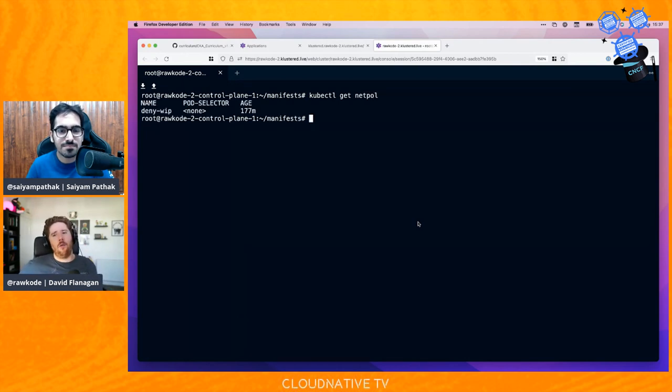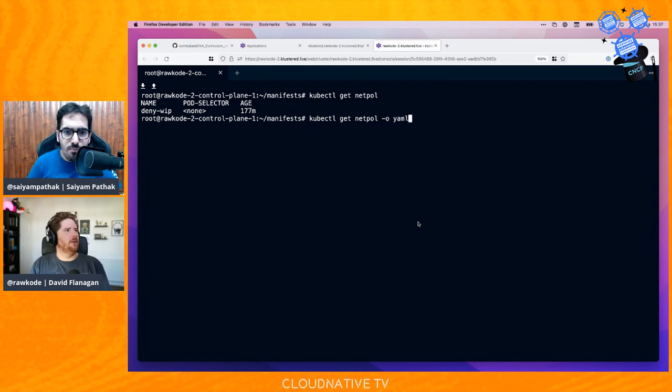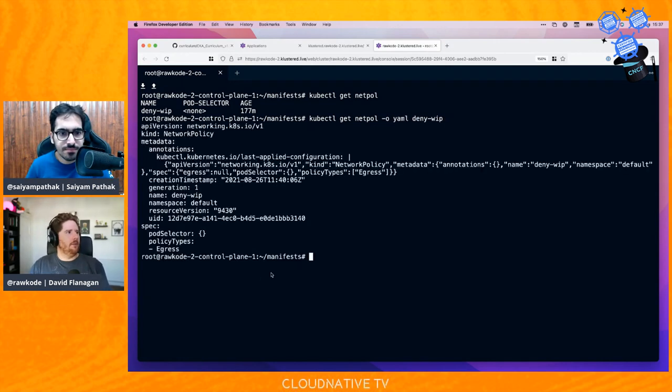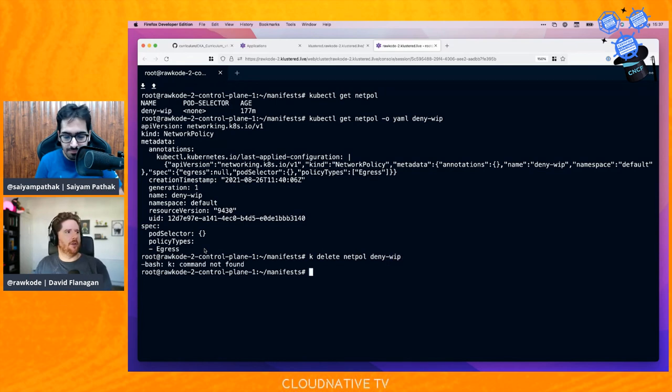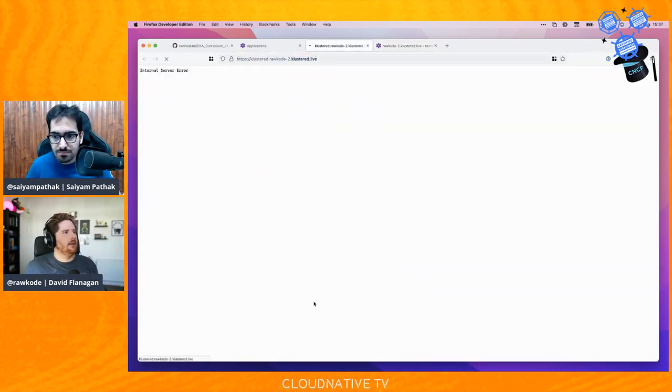Kubernetes has a concept of a network policy. And we can see here there's something suspiciously called deny-all. So we can -o yaml on deny-all, and we'll see that this is actually blocking all egress traffic. So while it is naughty, I don't think it's the culprit this time. I think we've discovered a bit of a red herring. So Russell, feel free to have one more pop, but you were close. Well, I've deleted that, and we can jump back over here. I don't expect this to work, but maybe I'll be surprised.